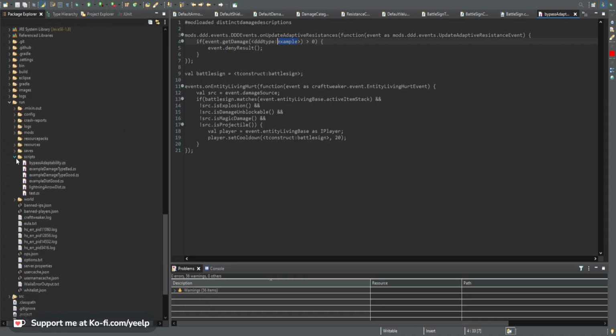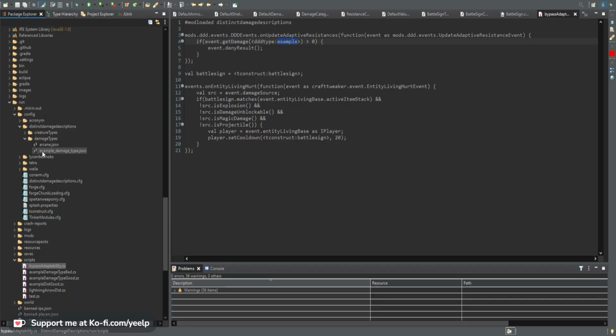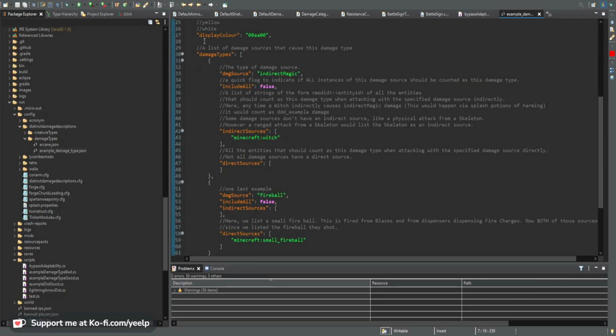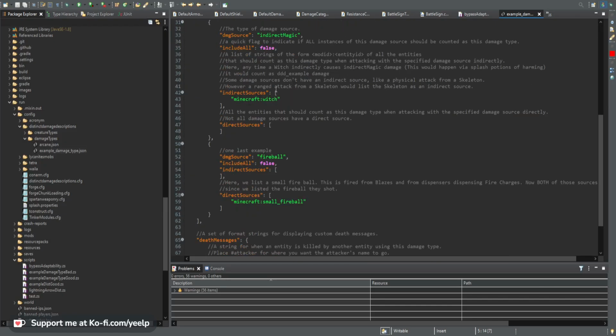So let's see. Let's run. Damage types. Example damage type. So you're using this, right? So this is your JSON file, it has this type of structure. You're using this name field for your true thing. So whatever you have here, not here, here, you're using this one. Both is called true, all lowercase.